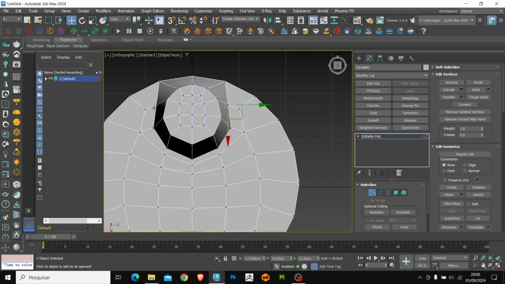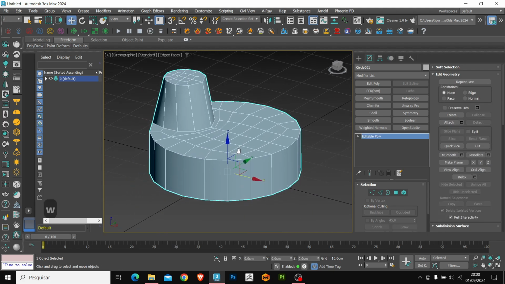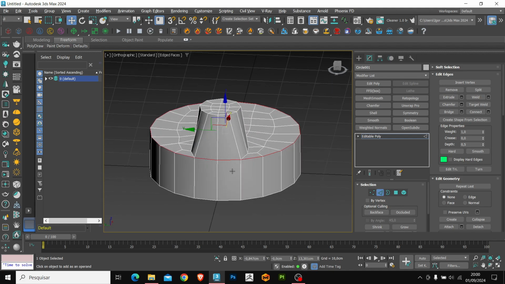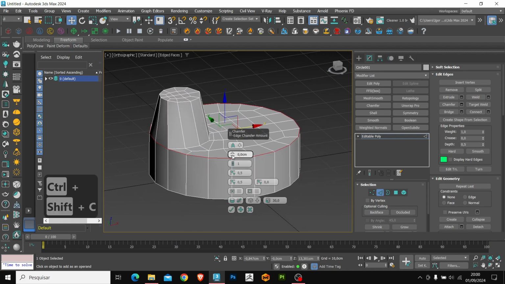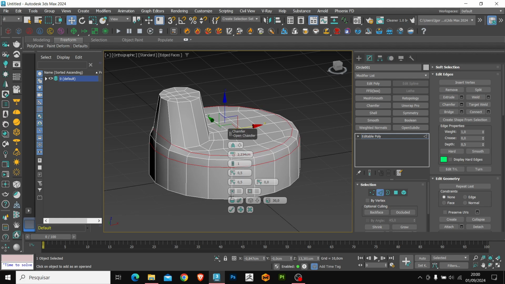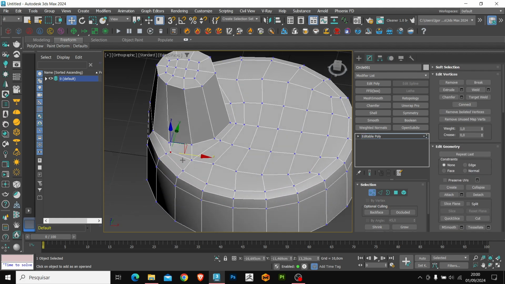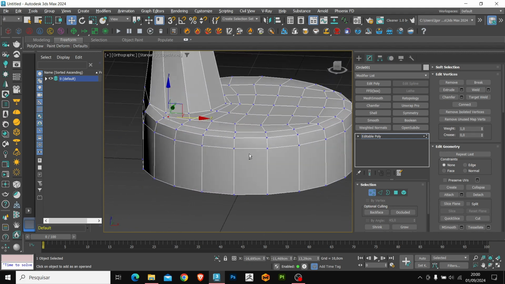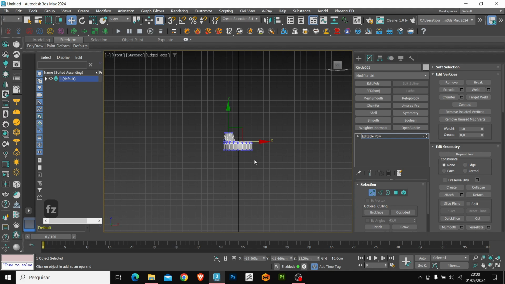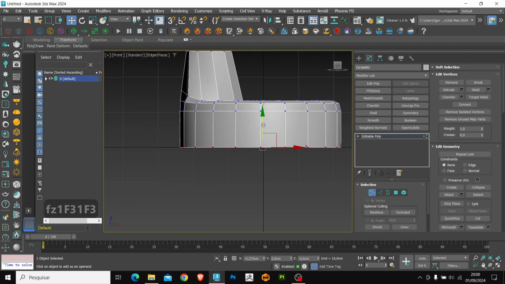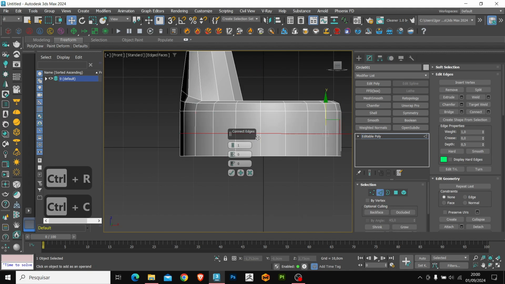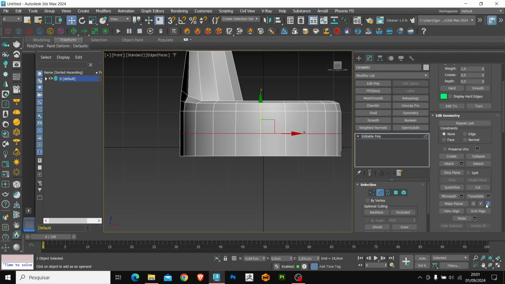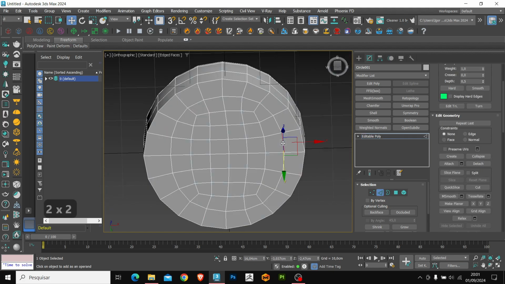In the top view, we'll improve the mesh a little. Apply a chamfer to the edges to round the corners. I will enlarge the bottom part a bit and apply a new loop in the center. Remember to align it on the z-axis so that it looks correctly.